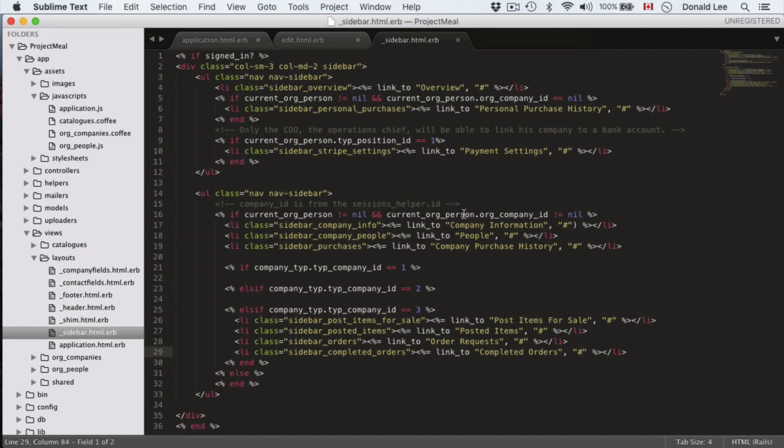Now, an explanation. If the current org person is not nil, and if the person does belong to a company, because we checked if the current org person has a company ID, and the company ID is not equal to nil, then we're going to see some more information. We have a user and they're attached to a company, so they should be able to see the company information. They should be able to see all the other employees that are part of this company. They should be able to see the company's purchase history. All that sort of stuff is available if we have a user, and if the user is attached to a company.